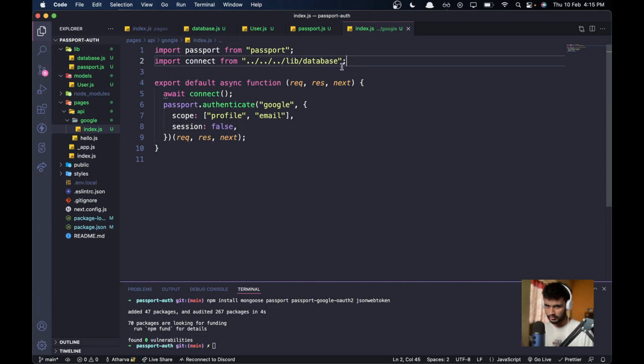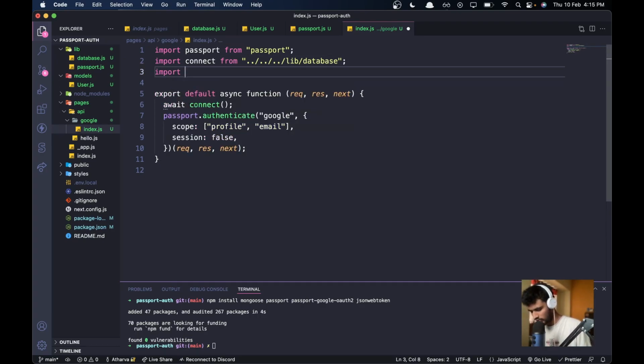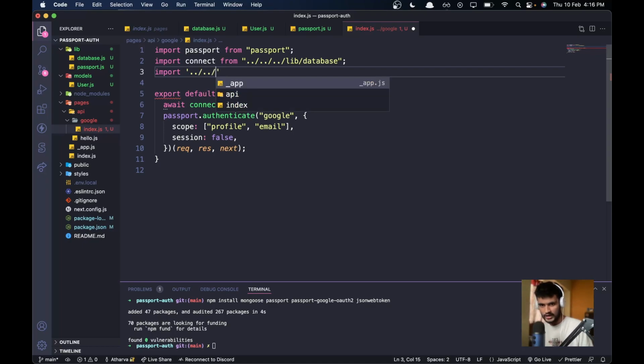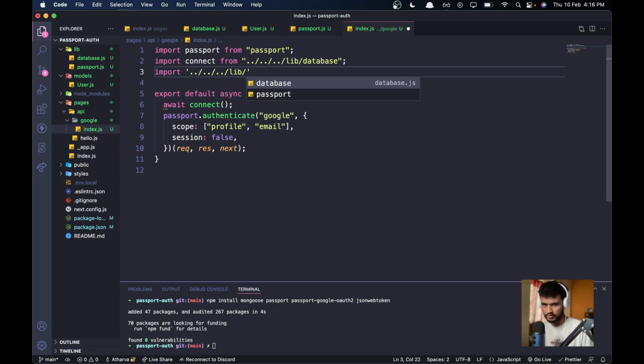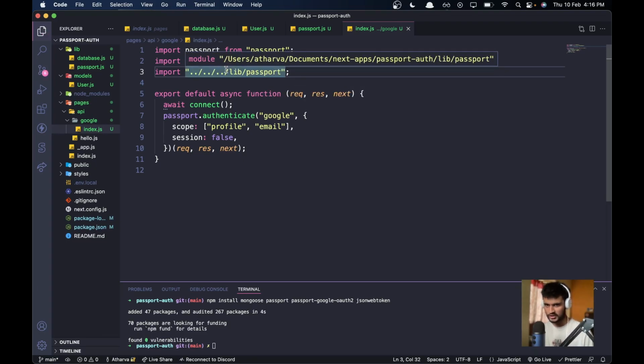And we also need to import this file. Basically, whenever you are running this API, this passport.authenticate function does not know what Google is. We need to import this passport.js file here. So let's do that first. Import, we will go back a few folders, then we will go to lib, and here we will select passport, and this will initialize all the methods we have in the passport.js file.